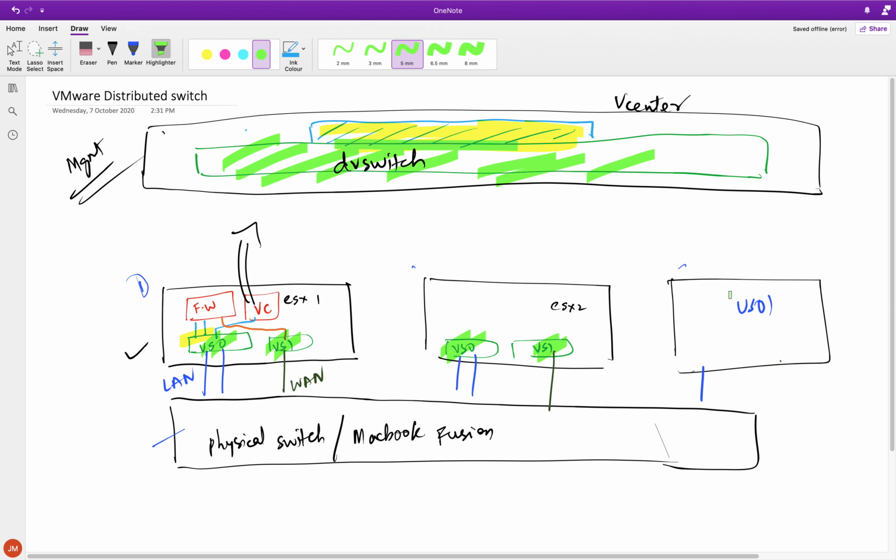So what we are going to do in this video is, I'm not going to blindly just create a D switch. What we are going to do is migrate from this scenario, in fact migrate this specific switch. That's why I have colored something in yellow here, yellow over here and yellow over here. So we are going to migrate this firewall into a different host. In this case, we are going to migrate it to ESXi.